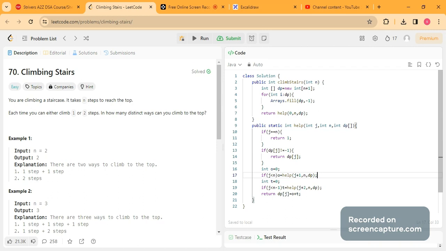So I would initialize a dp and fill it with -1 as a default value, so that I can compare whether it was already filled or not. If dp of j is not equal to -1, it means some value is already there, so we have already calculated this. So I would simply return dp of j, and I would not calculate the same thing again for dp of 4. I would not again call the i plus 1 and i plus 2 steps.